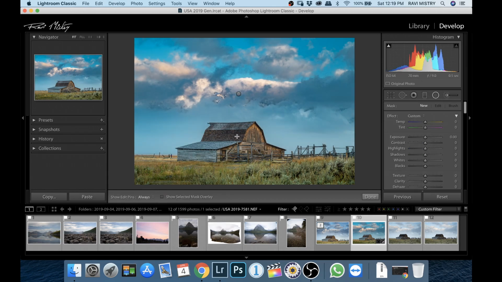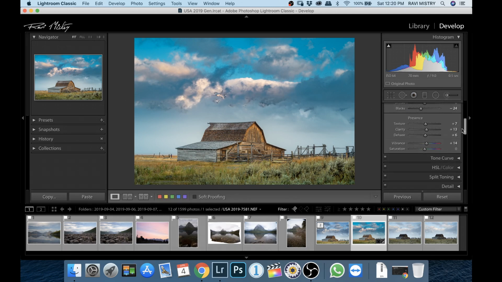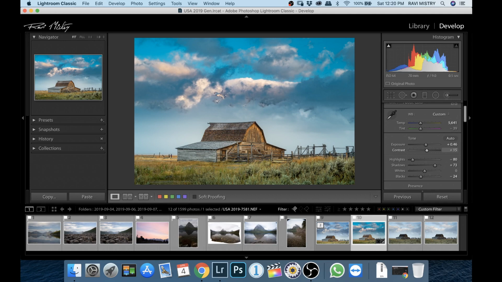I'm gonna take another radial filter and apply it here. Make it smaller. So some brightness and warmth. Okay, and then obviously you can increase some contrast. That has to be according to your taste. So that's your basic landscape edit.